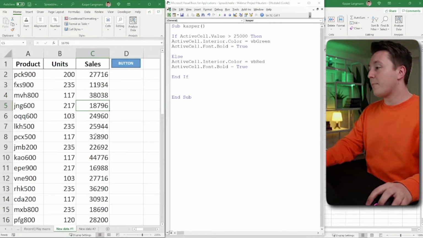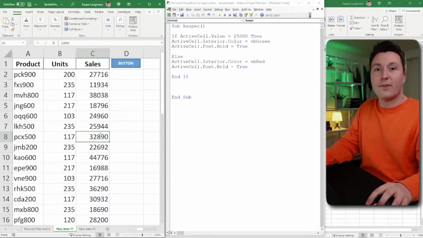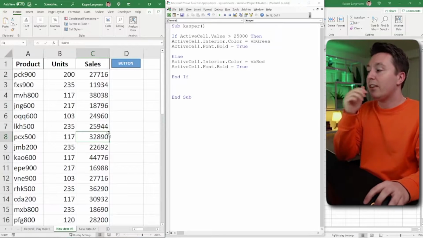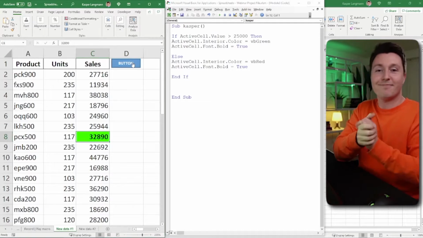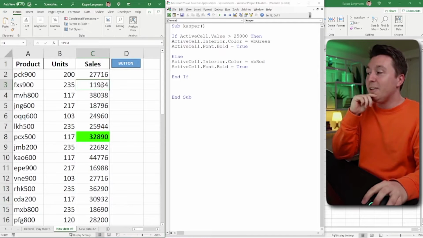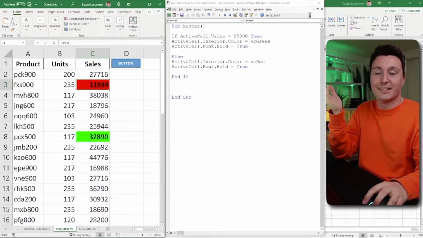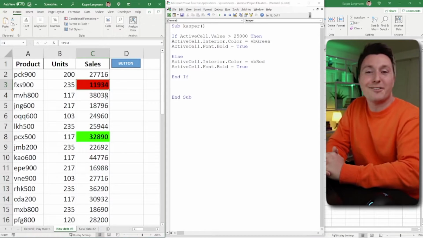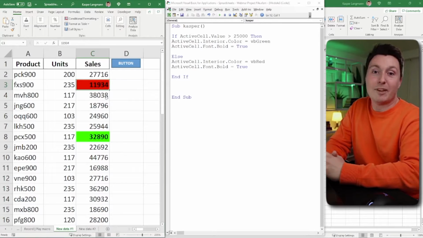So let's just see what happens here when we click this button now. I've selected a cell that has a value of 32,000. That means that when I click this button, I'm expecting it to be green and bold. Let's see. Yep, that's it. Cool. Then when I click this cell, I'm expecting it to be red and bold. Yep, it does. It works. Great. This is the if statement in Excel.